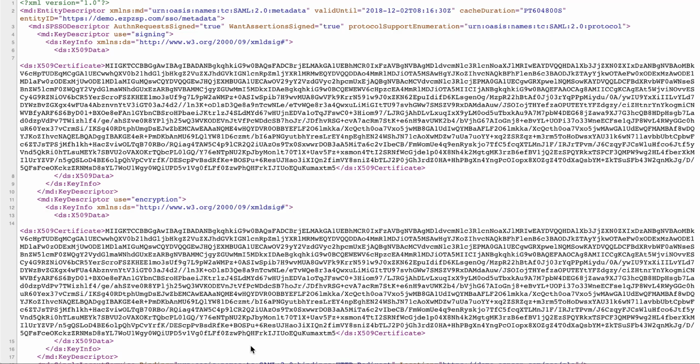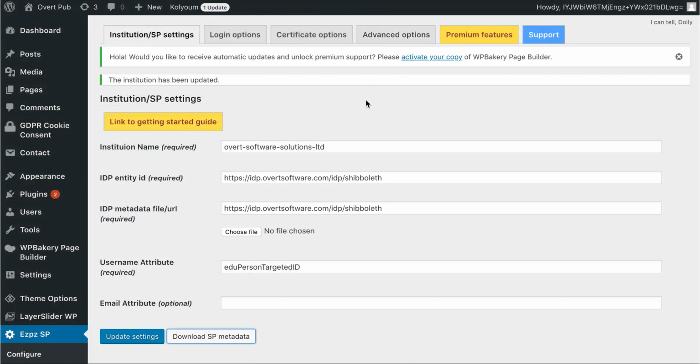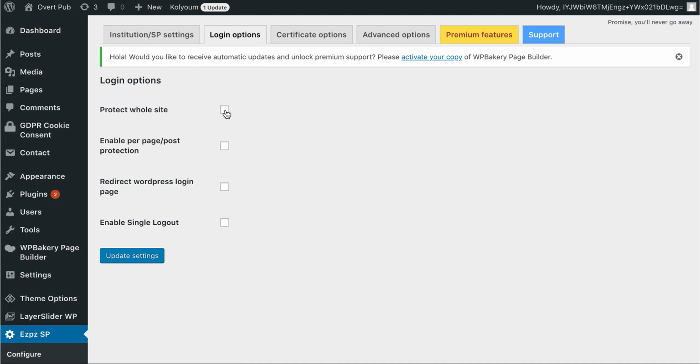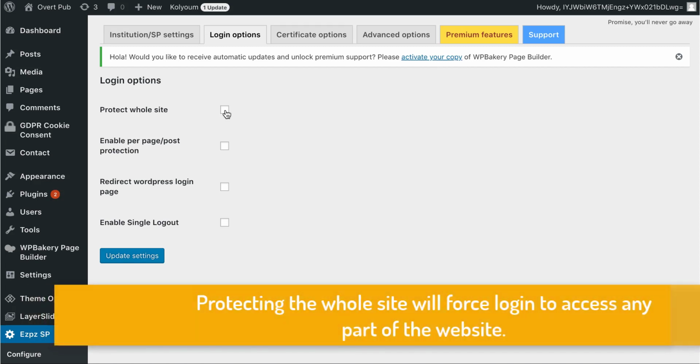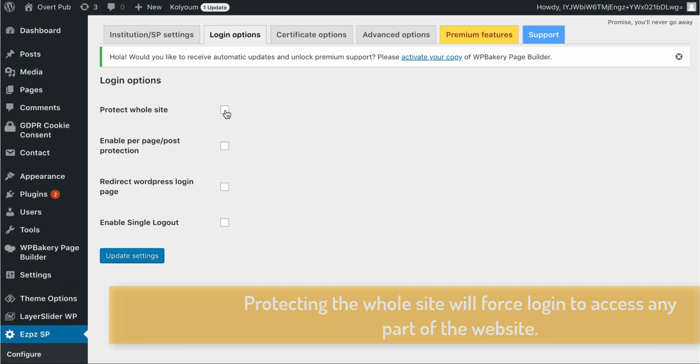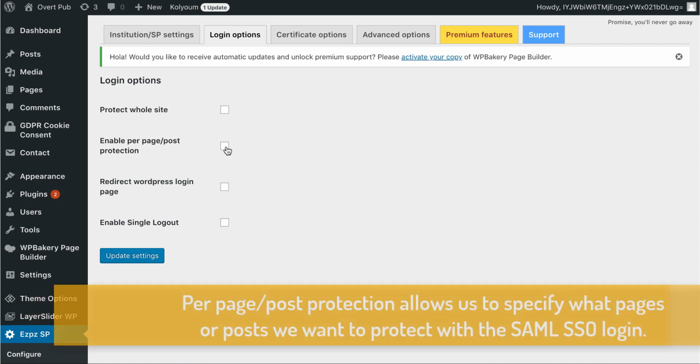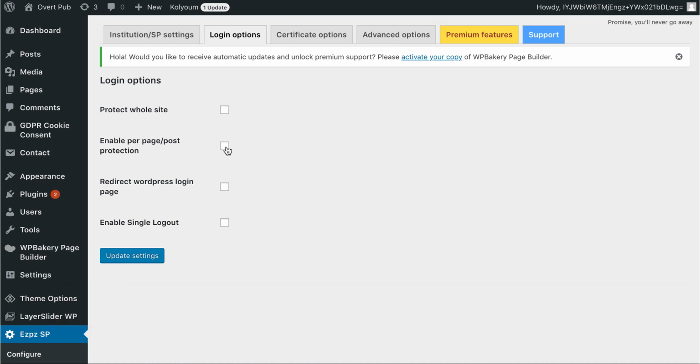Now the initial configuration is complete, we now need to decide what content we want to protect on our website. We can do that by moving over to the Login Options tab, and now we can see that we've got a couple of choices. We can choose to protect the whole site, and this will force login as soon as anyone tries to access any page on our WordPress website. Or we can choose to enable per page and post protection, and this allows us to specifically select what pages we'd like to be protected and which ones we wouldn't. For this demo we're going to use the per page and post protection.